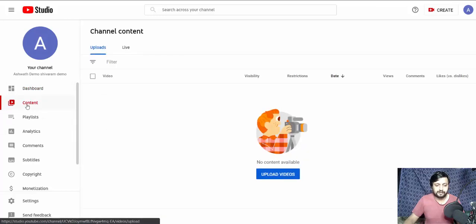So this is the content part. Here you can see all the videos that you have uploaded. For uploading a new video, you can just click on upload videos. Once you upload your first video, this icon won't appear here. So what you need to do is, just beside this question help button, there is a create button. Just click here, click on upload videos, and you can start uploading your videos, whatever you have recorded.